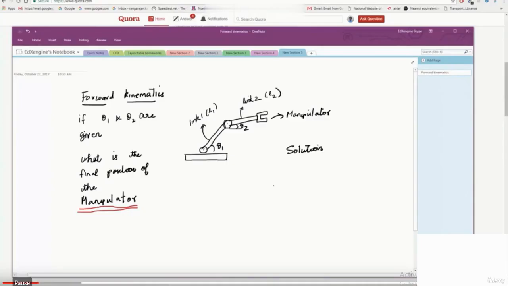The first step is to calculate the position of link 1. Okay, so how do we do that? Link 1 has 2 endpoints, the starting point and the end point. The starting point is fixed to the base of the robot, and the ending point is connected to link 2. The coordinate of the starting point is going to be 0, 0, and the coordinate of the end point of the first link is going to be L cos theta and L sin theta, where theta is equal to theta 1.